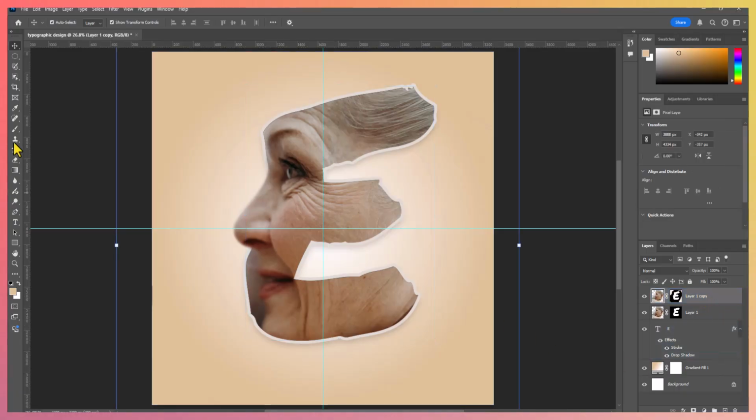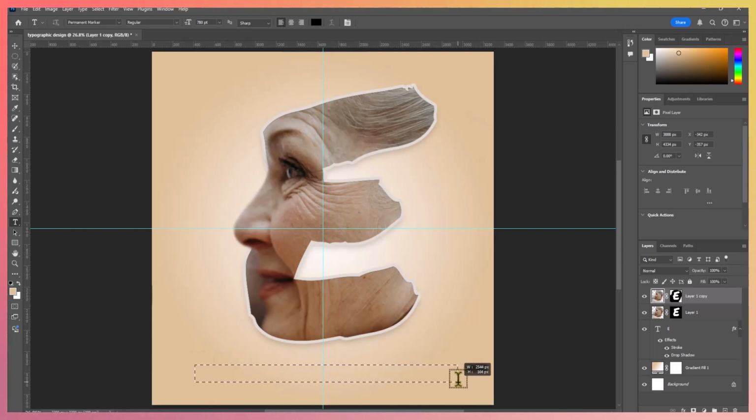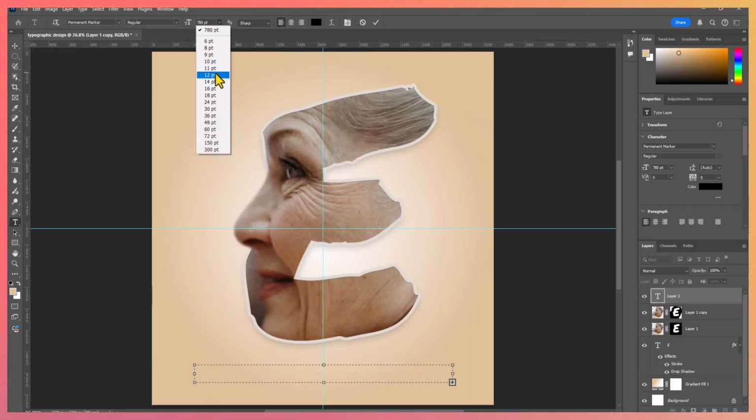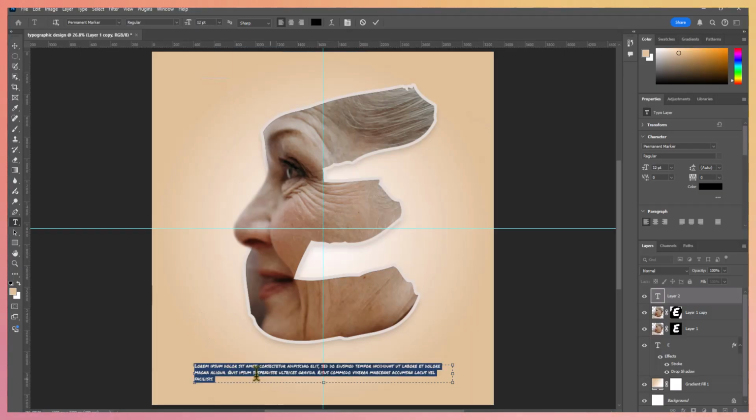Finally, I'm going to add a typographic layer at the bottom of the document with the lyrics to a song that reminds me of the elderly woman that I used in the photo. My type tool right now is set to 780 points from earlier, so I'm going to set it back to about 12 points so that the text actually fits neatly inside. And I'm going to be using lyrics from a Lana Del Rey song that goes, "Will you still love me when I'm no longer young and beautiful?"